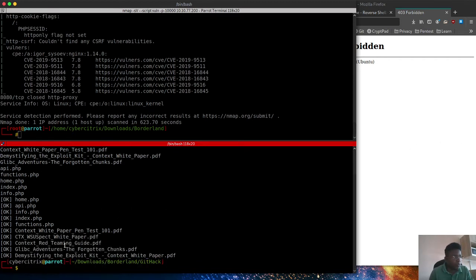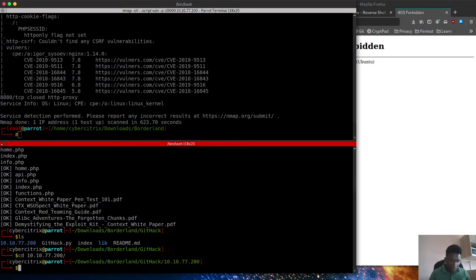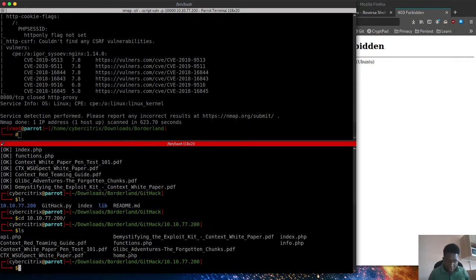If you probably want to know more about this stuff, you could go Google and read about it. You get to understand why this is happening. It's pretty much fun stuff to go check out. So we will list the content. We'll see it created a directory with the IP address of the server. So we'll cd into that IP address, and then we'll see there are quite a number of good contents in there.